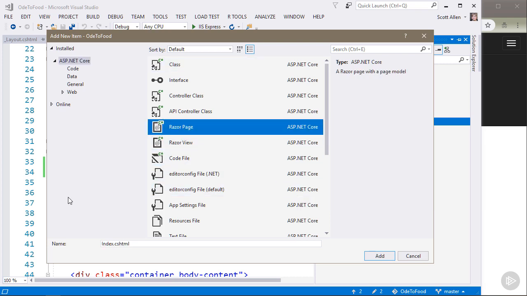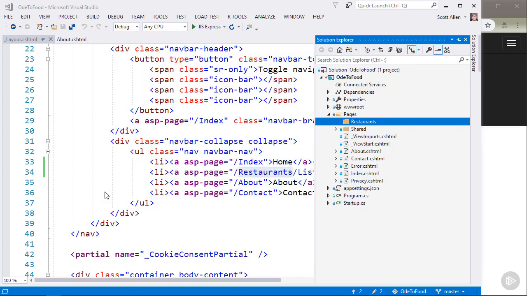Now, for those of you who are not using Visual Studio, I'll give you some tips on how to generate this page in the next clip. But regardless of what you're using to create this Razor page, we want the name of the page to be list.cshtml. And in Visual Studio, I can say the name is just list.